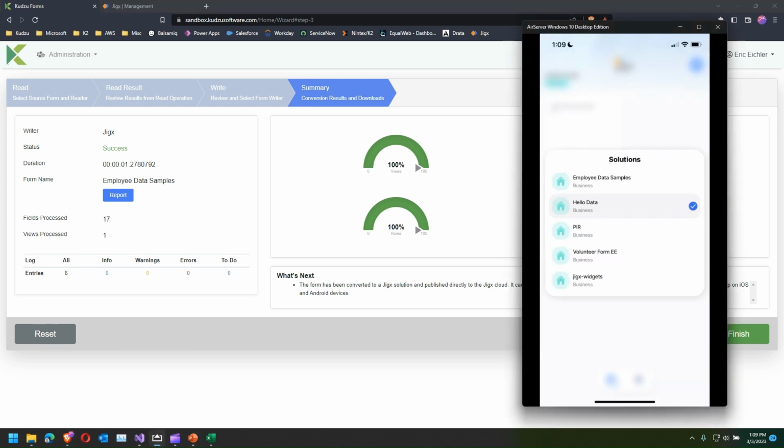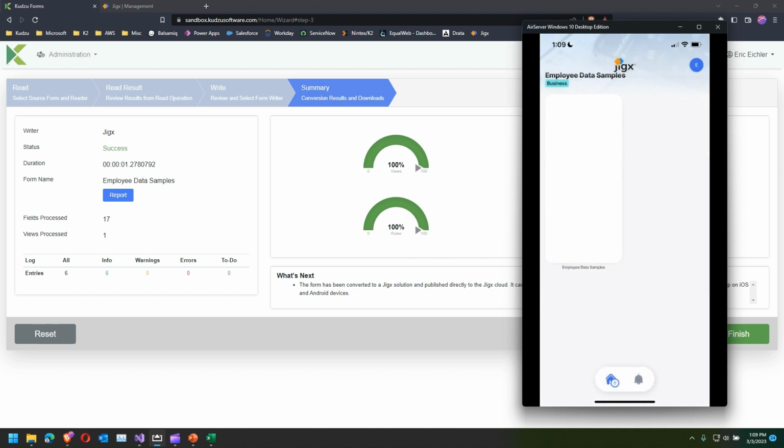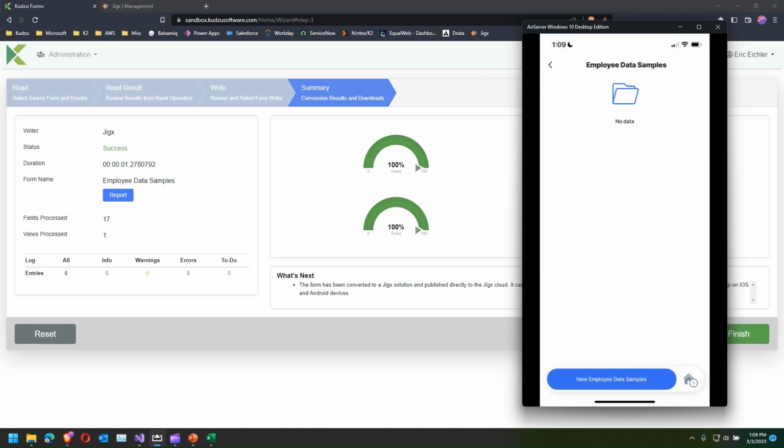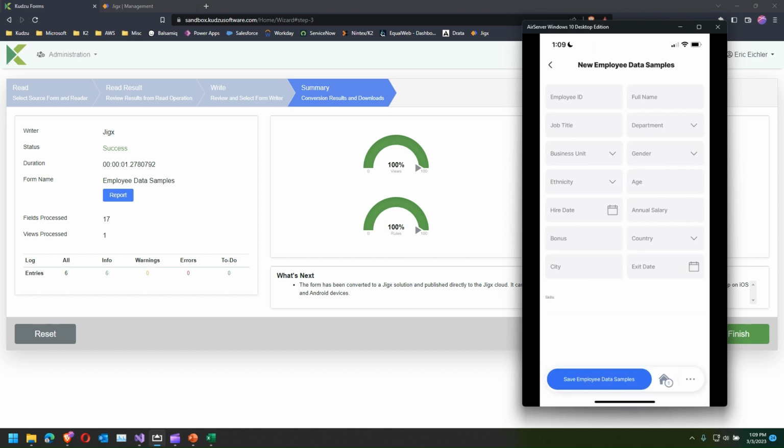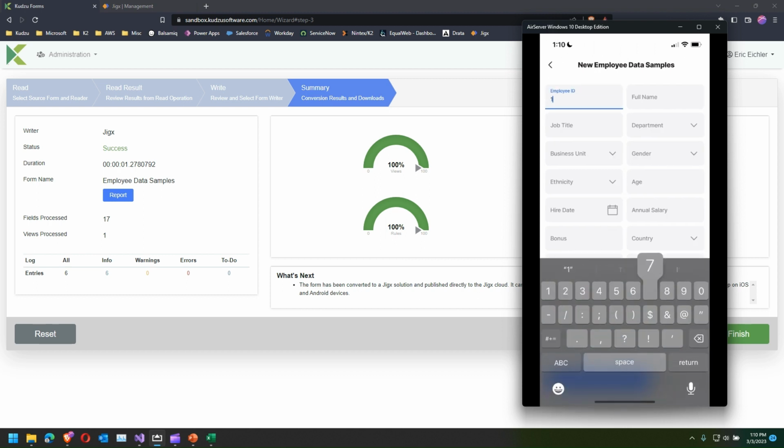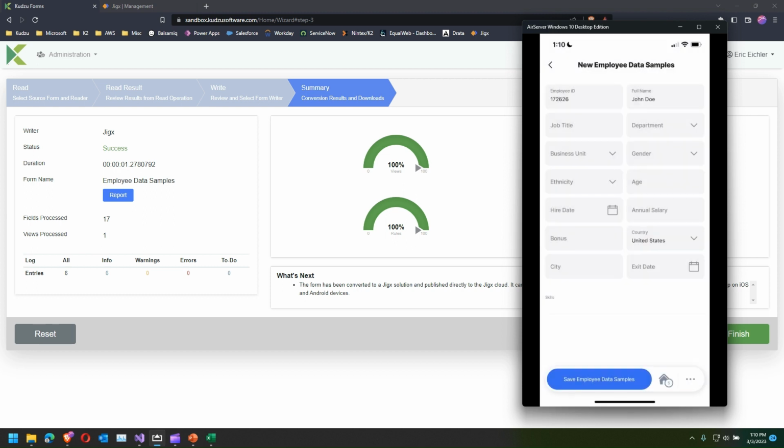So now if I flip over here to my mobile phone, you can see employee data samples has appeared. So let's go ahead and go into that. I haven't entered any data because this is a new form. Click on new employee data, and there we go. So let me just put in some information in here. Maybe John Doe. Maybe they live in the United States.